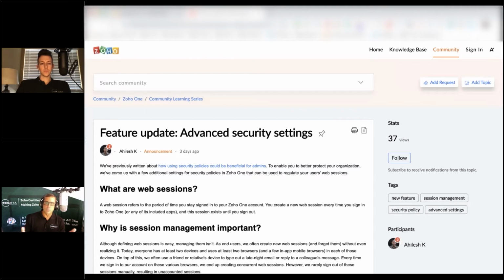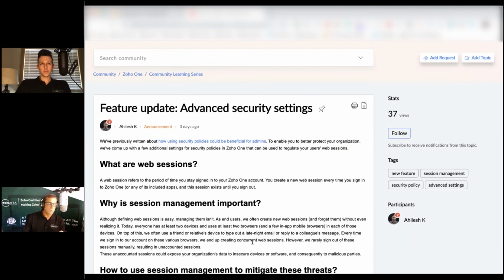So every time you sign into Zoho One or one of the apps, do you want them to have to exit out of that session after a set period of time? Or is there maybe a limit on the number of sessions they can have simultaneously using different web browsers?